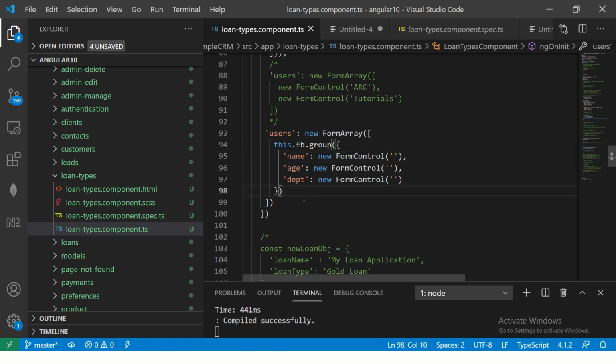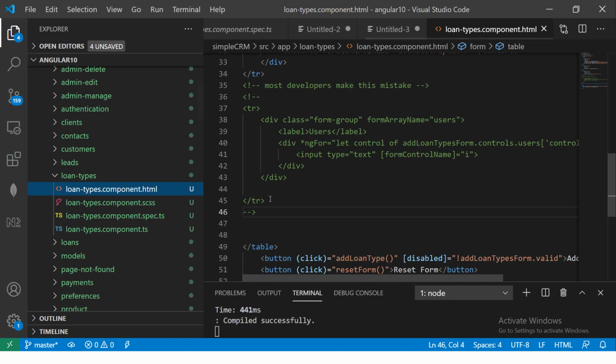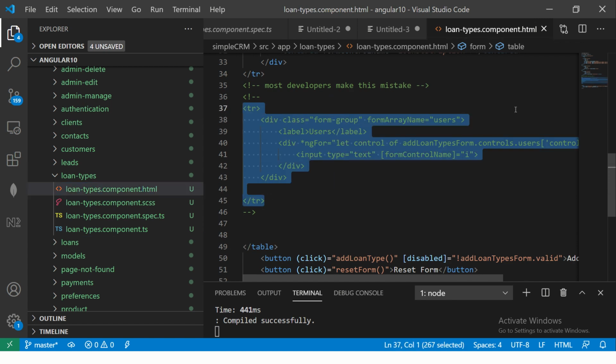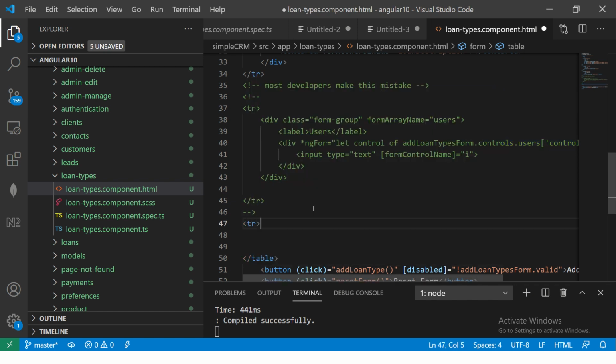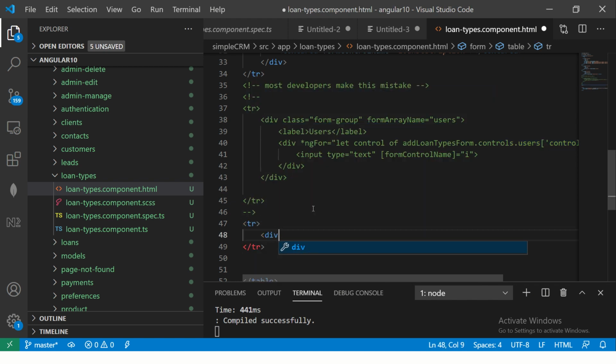So now let's try and map this into our template. So again, I'm going to copy this. So remember friends, whenever we do this, you need to make sure that you have the template updated accordingly. So how are we going to do that? Same way, copy this again, or let me type it for you so that you get feel of it. Class equal to form group. Alright, and again I'm saying it's a form array name. What is the form array name? Users.